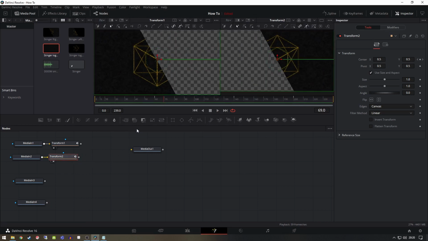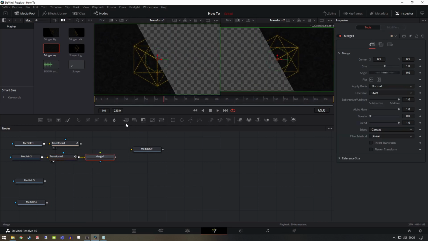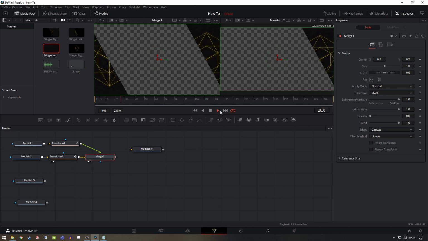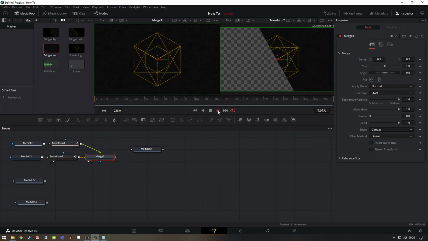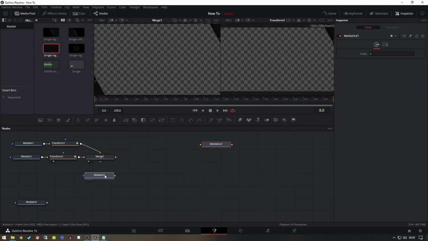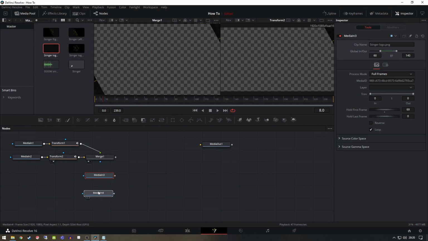We'll have this one as the background. Choose merge. We can see this is the background and this is the foreground. We'll drag this transform on top, and now they're merged. And if we play this, we'll see both parts come together and then slide apart. Fab, let's move this out of the way. We'll make another merge and another transform.